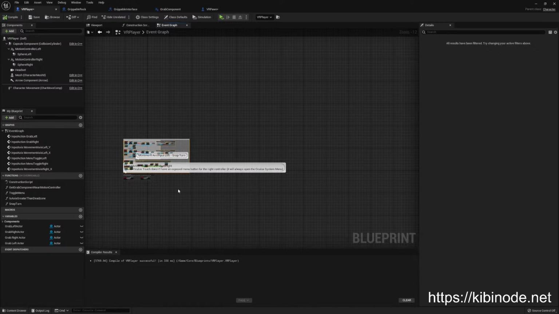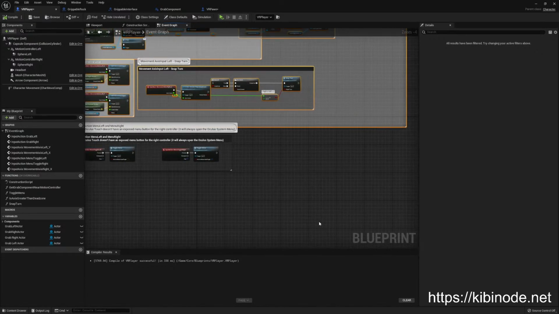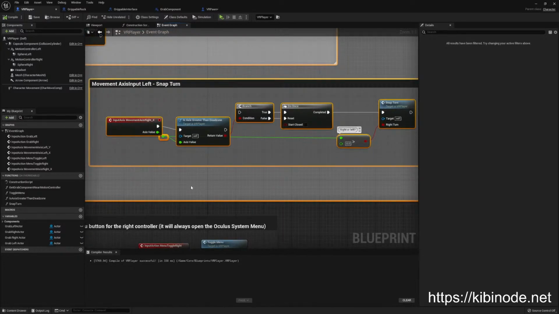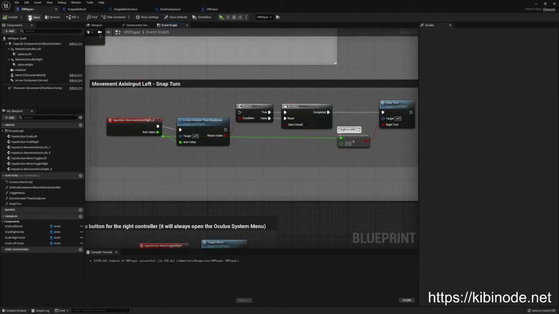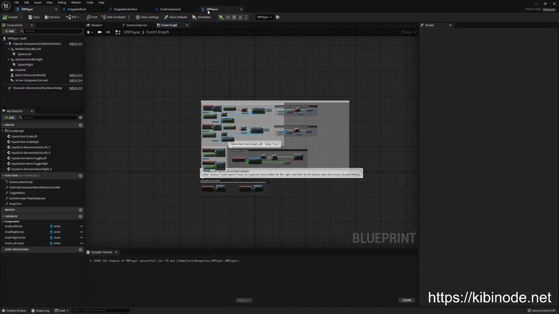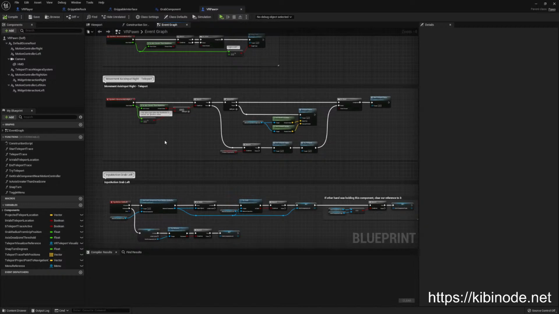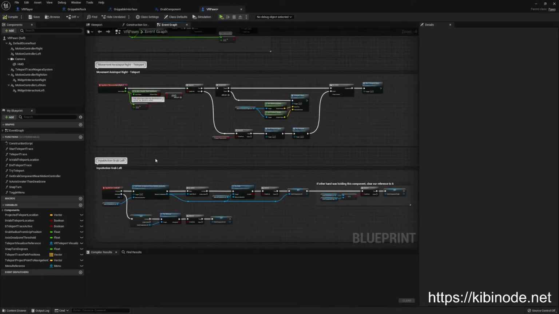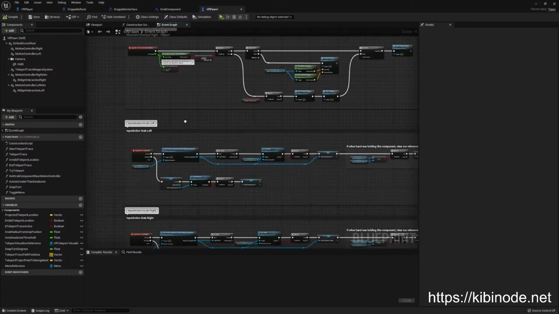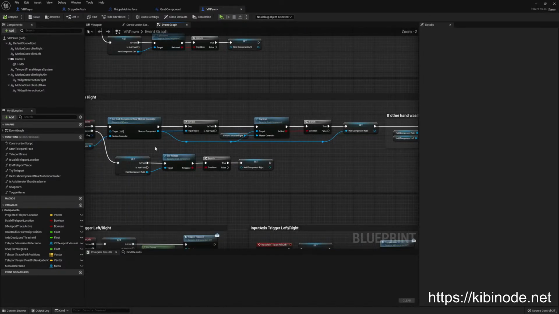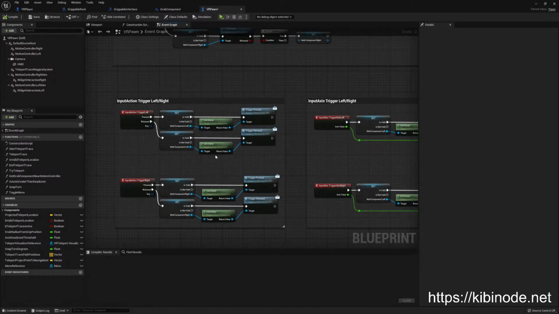Alright. Movement axis left, snap turn. Don't even think snap turn is gonna actually work, but it compiled, so that's a thing, right? It's compiling, so that works, that's functional. What else are we gonna do? We're going to not do this, because that breaks things. So, yeah.